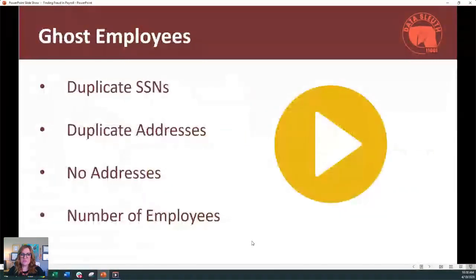So first of all, let's talk about ghost employees. There are several different issues that we like to look for to identify ghost employees. And before we look at this example, I just want to point out that the things we're going to look at today are indicators that we might have a problem. It could just be an indicator that we have some sloppy record keeping. Just because we find some of these things we're going to talk about, it doesn't mean that automatically we have fraud.